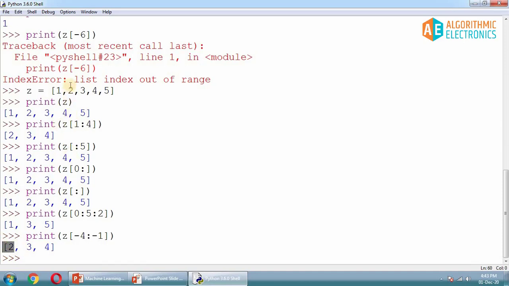After that this -4 will be incremented by 1. So -4 plus 1 becomes -3. -3 is this thing, 3, so that will be printed. After that this -3 will be incremented by 1, because the default step size is +1, not -1. Even if you are providing negative indexing here, the default step size is always +1 and not -1. You can have this kind of thing in negative indexing as well, and you can provide a different step size as well.